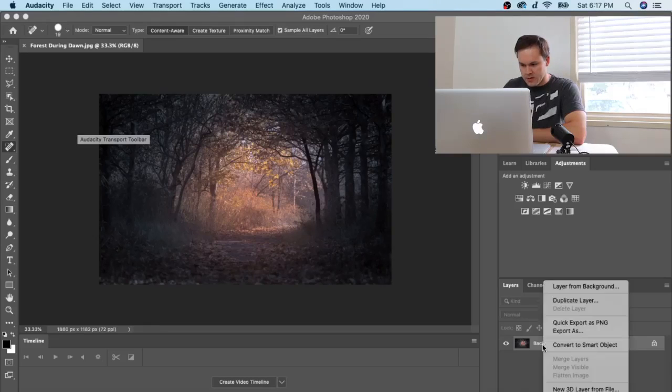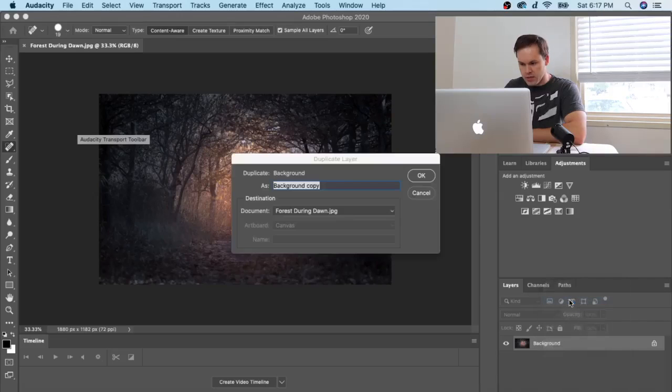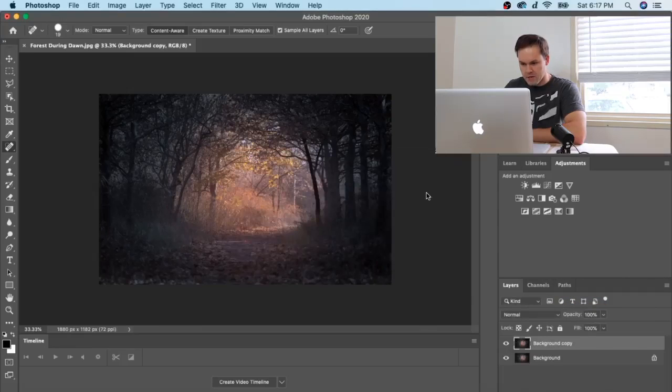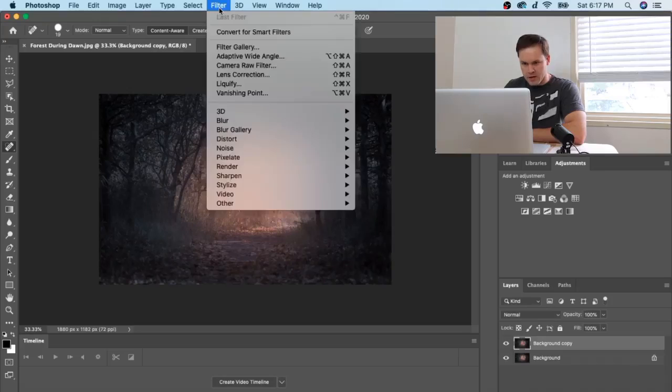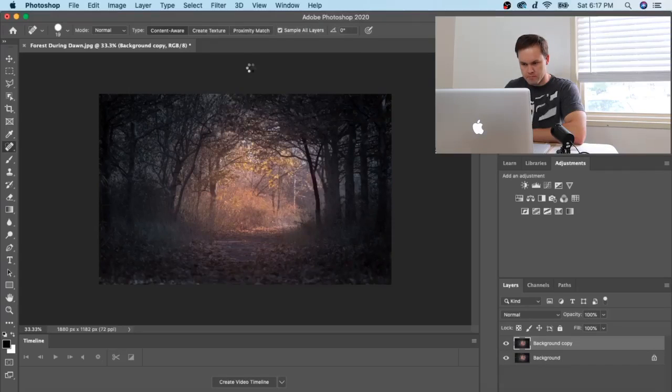So what I'm going to go ahead and do to get started is right click on our background layer and choose duplicate, and this will make a copy of our background layer. And then I'm going to go up to filter and then Camera Raw Filter.